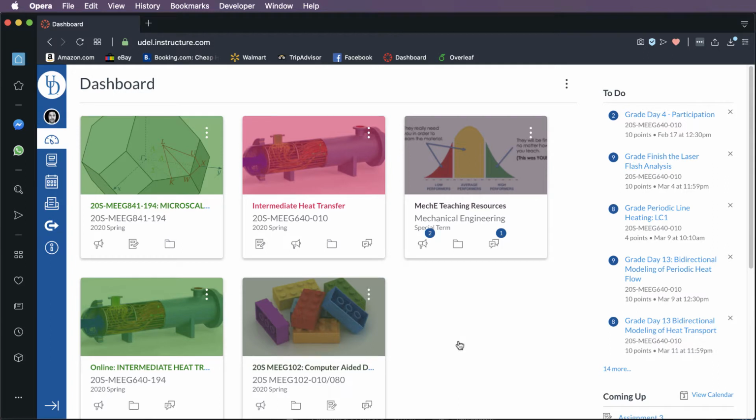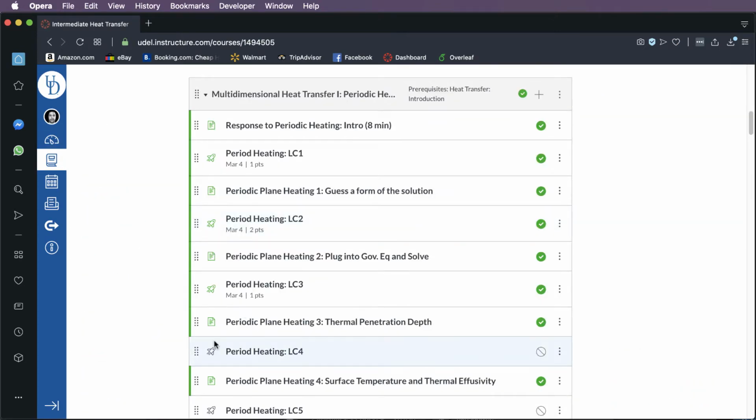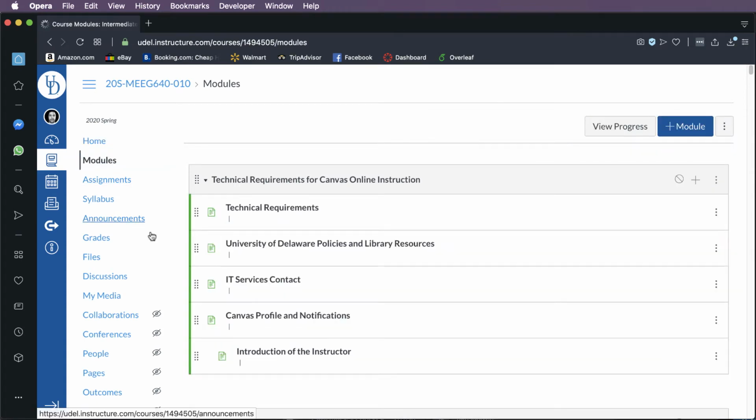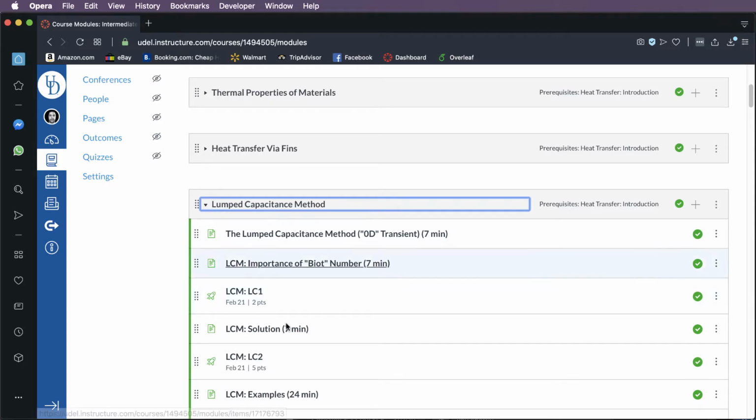So what I'm going to do is click on a course. I'm going to use my intermediate heat transfer course as the example here. So I'll just click on my course. And I have my course broken into modules. You'll see that each one of these modules is basically a page with some information and maybe a posted video followed by a Canvas quiz.